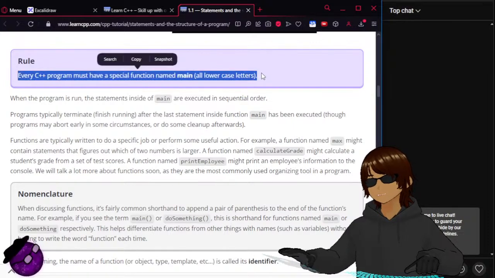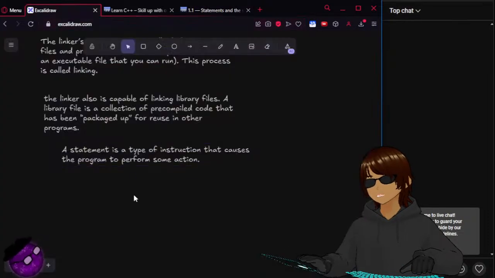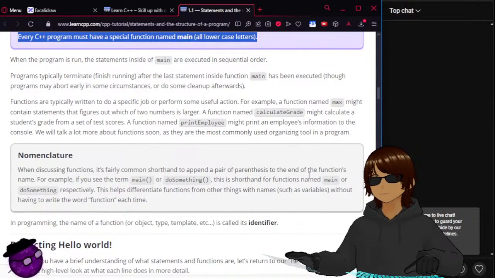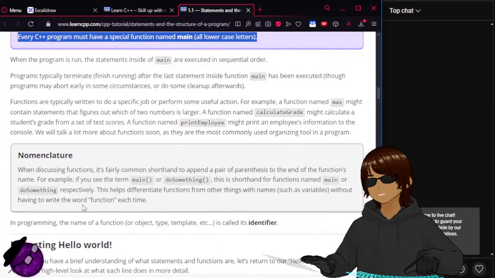Okay, so this is the important part. Nomenclature. When discussing functions, it's fairly common shorthand to append a pair of parentheses to the end of the function's name. For example, if you see the term main() or doSomething(), this is shorthand for functions named main or doSomething respectively. This helps differentiate functions from other things with names such as variables without having to write the word function each time.